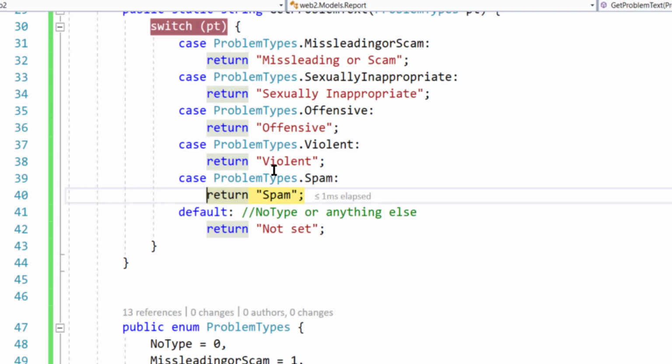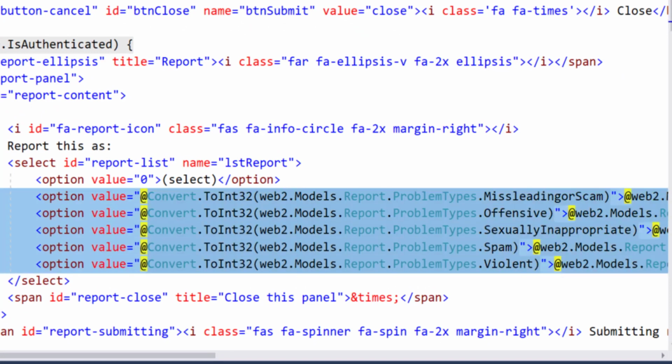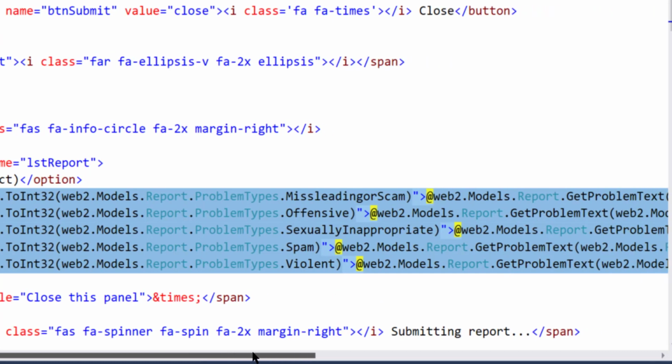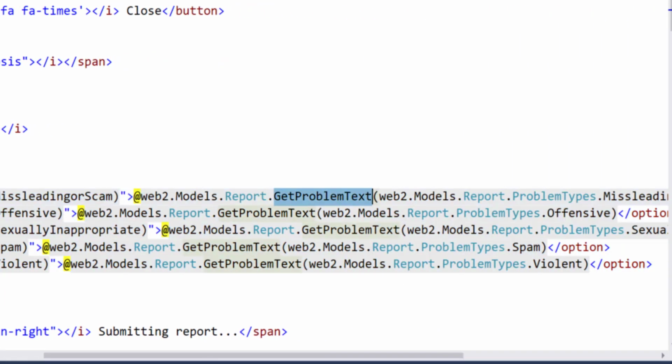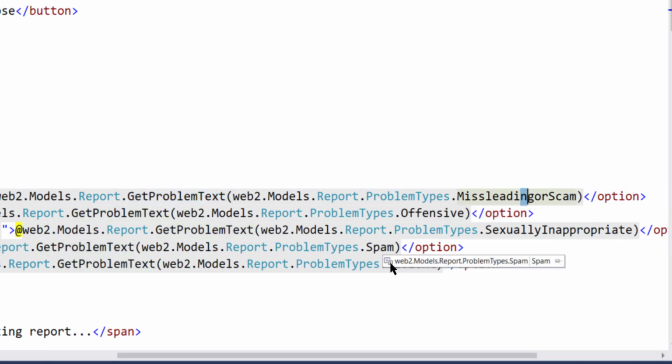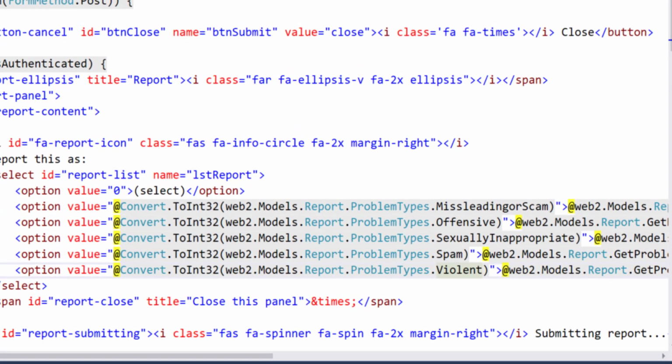And again, this is happening. We're jumping into this code. If you go back to the home event view, it's doing that because of each one of these options in that select list, right? We're calling get problem text and passing in misleading or scam, offensive, sexually inappropriate, spam, violence, however many you might have. Maybe you have 7 or 8 more, 10 more of those that you put in. So that's why the get problem text breakpoint keeps hitting.